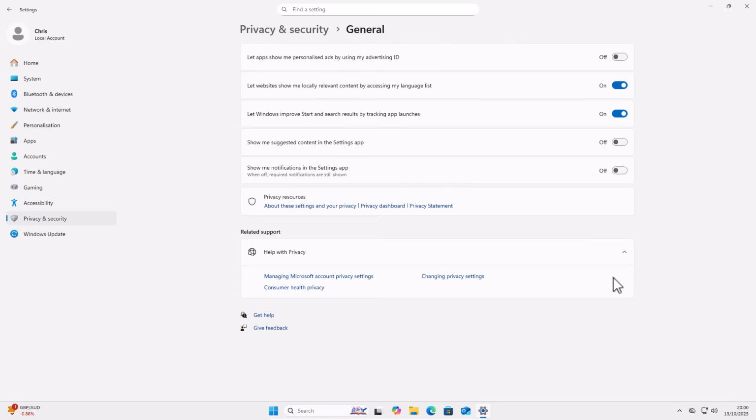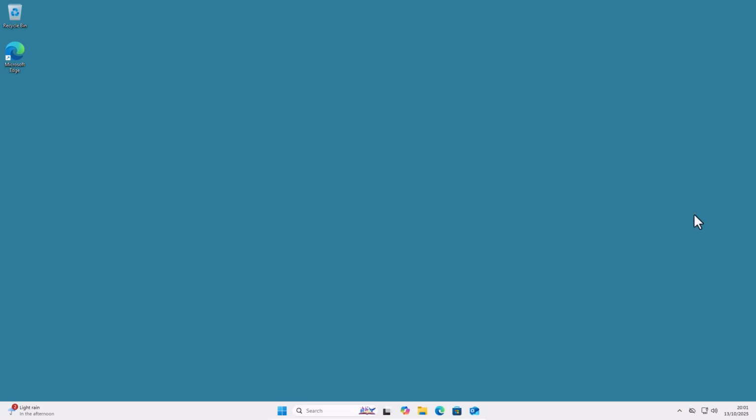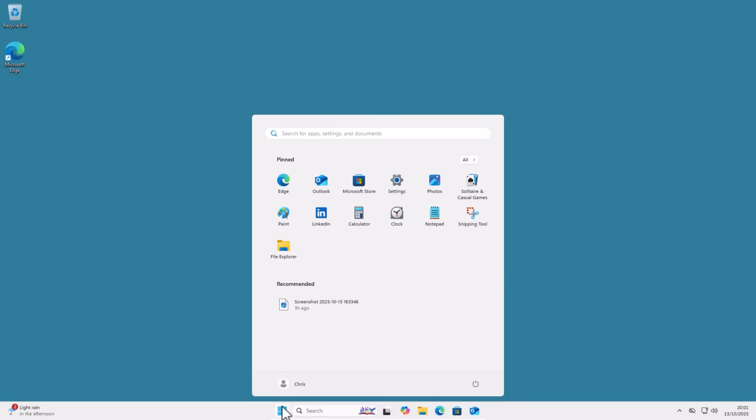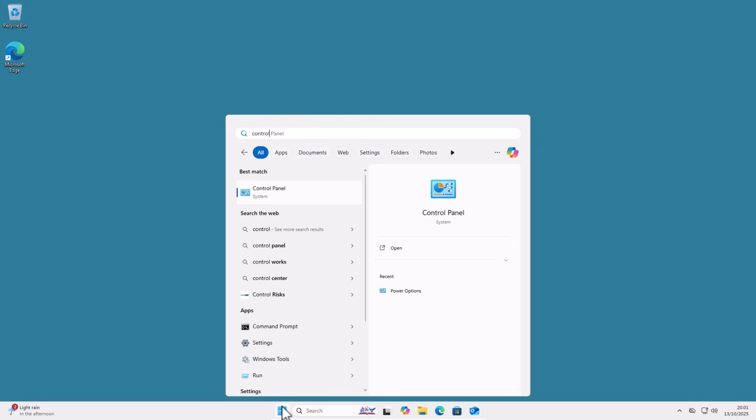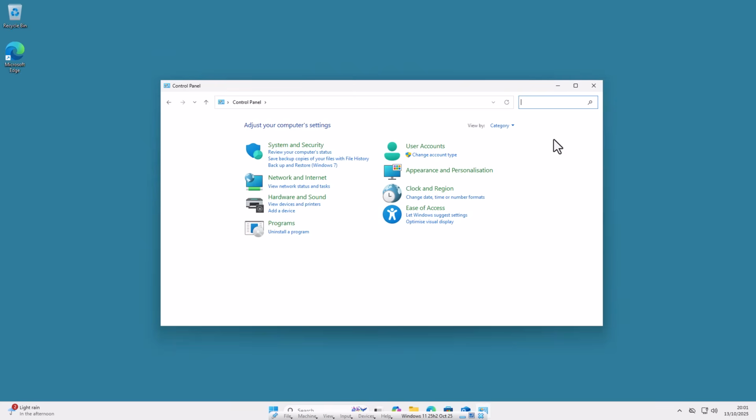Now, another thing I do, I go into the old classic control panel. So I'm just going to shut this down by clicking on the cross in the top right hand corner. And I'm going to click on the start button and I'm going to type the word control on the keyboard, and hopefully under best match you should see control panel system. Left click once on that. Now, when you first open it up, you'll probably see this screen here.